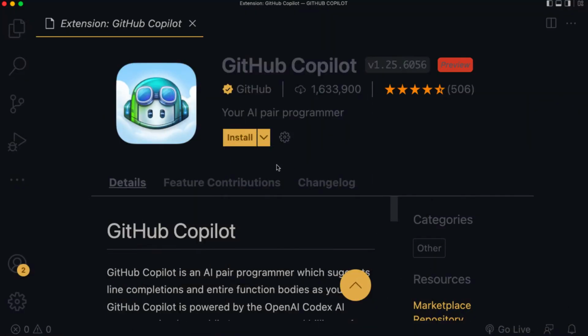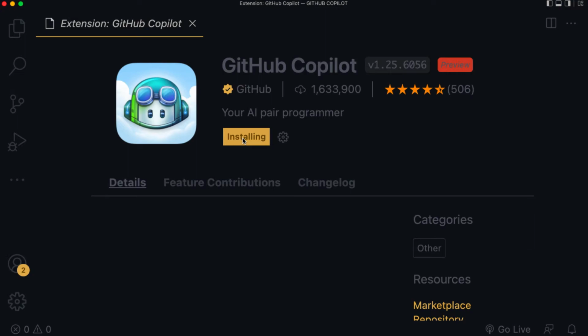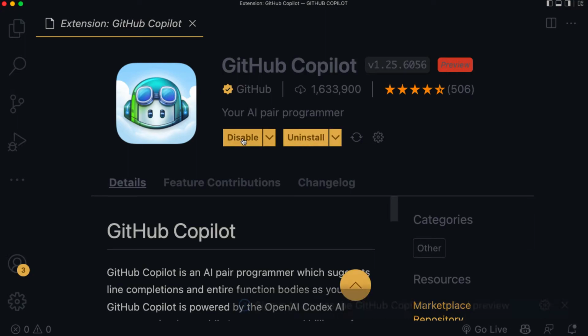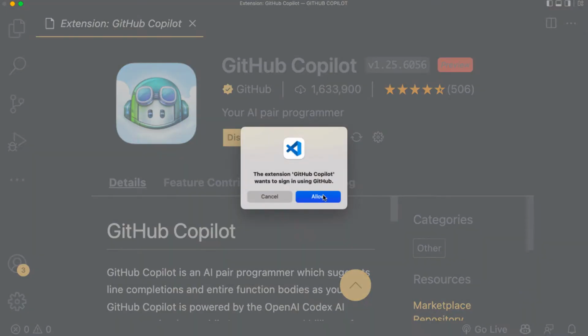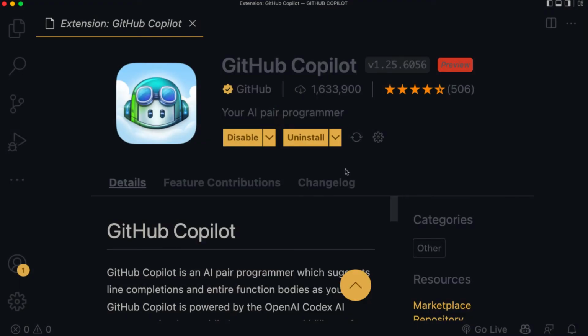So here is the extension in my VS Code editor. Then lastly, I will click on the install button to download the extension to my code editor. It should take a few seconds to install the extension. After installation, all you need to do is sign into GitHub to authorize the extension. Also, a GitHub Copilot icon should appear in the status panel at the bottom of your Visual Studio Code editor.